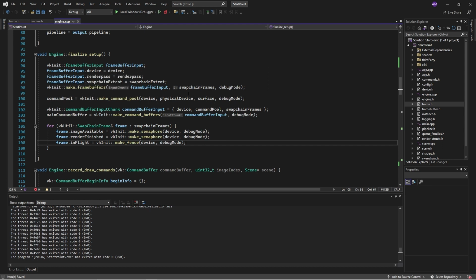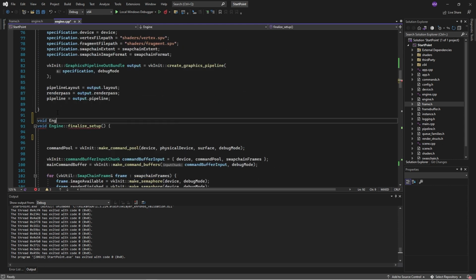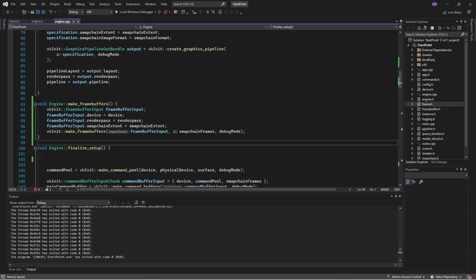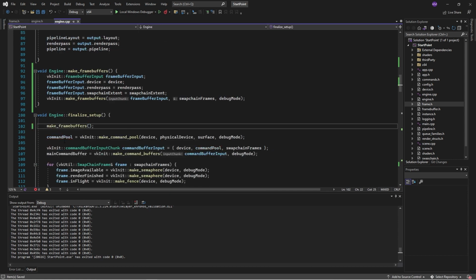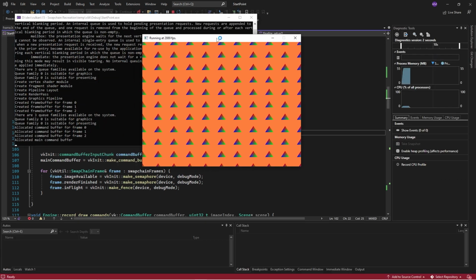Okay, so looking through here, we're looking for making frame buffers, and that is pretty much these lines here. So we can, just double checking, looks good. We can grab that and put that in our make frame buffer function. Okay, looks good. So again, let's test this. Okay, that's looking good. No errors.